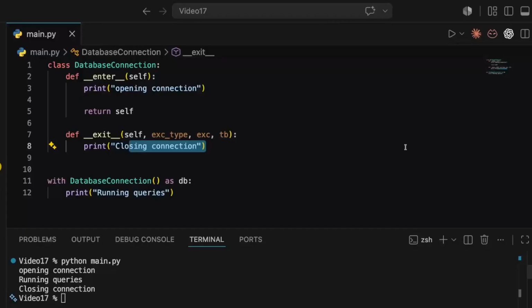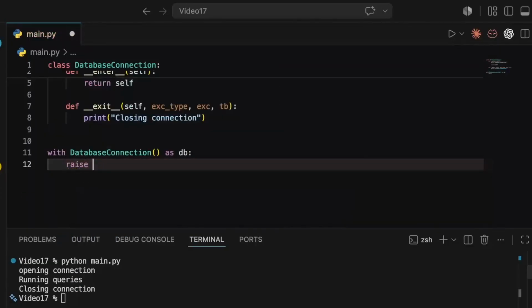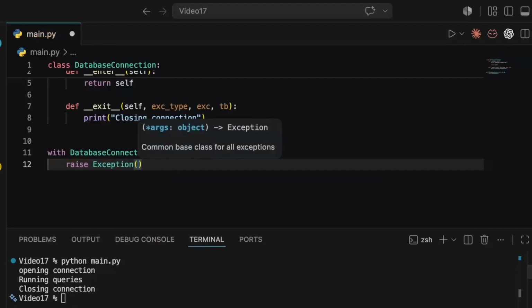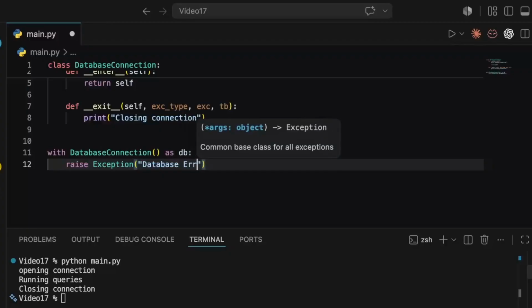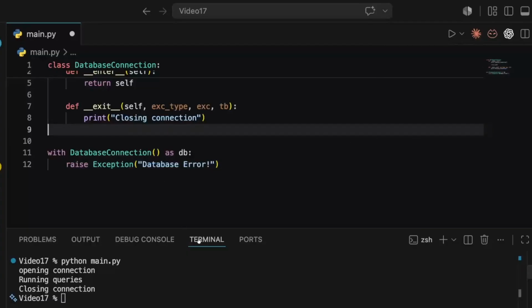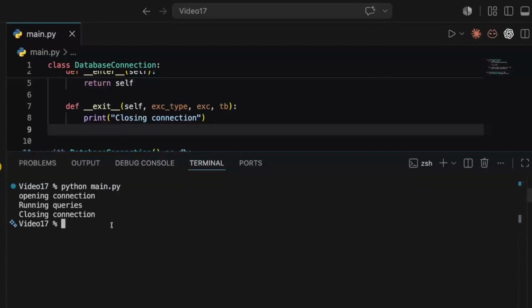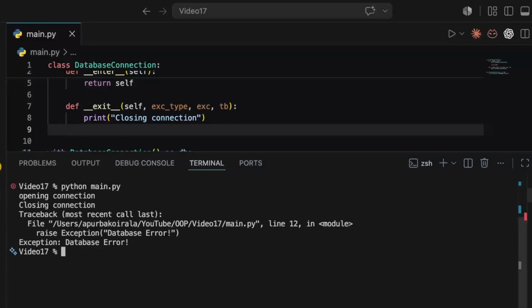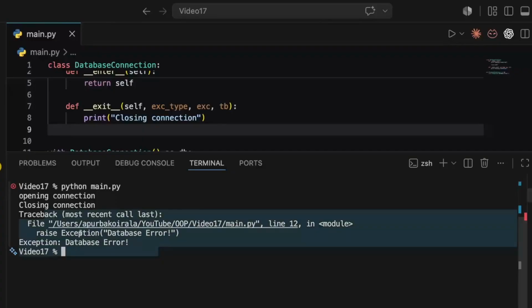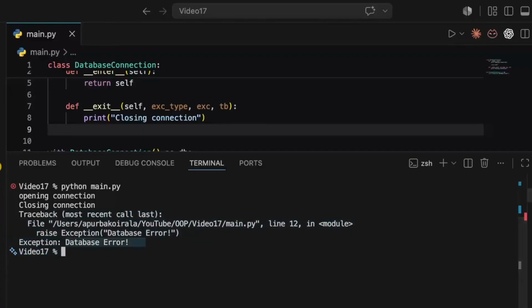Now, let's test the most important feature. What happens when something goes wrong? Now, let's raise an exception instead of this print. Let me remove this completely. Let me raise an exception saying, let's just say database error, considering we're using a database example. All right, let's use an exclamation mark as well. Now, let's run this code again. Let me clear the entire terminal. Now, here, we get an exception saying database error.